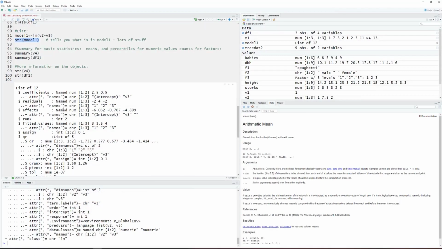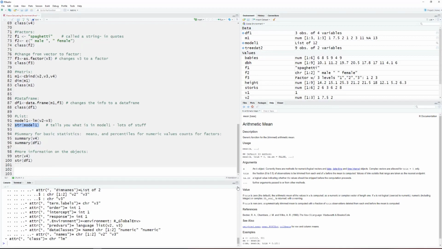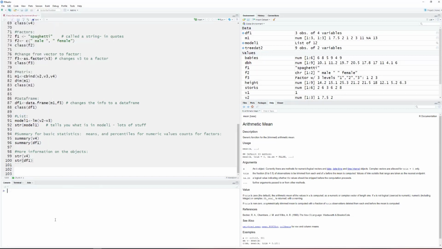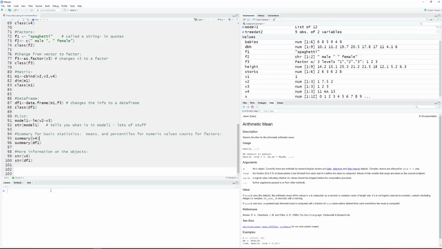So let's clean up. You can also clean up from Edit and then Clear Console, so everything is cleaned up, but it remembers everything. It's always a good idea to save. So let's say I would like to summarize v4. If you're not sure, you can say show me what is v4, and then run.